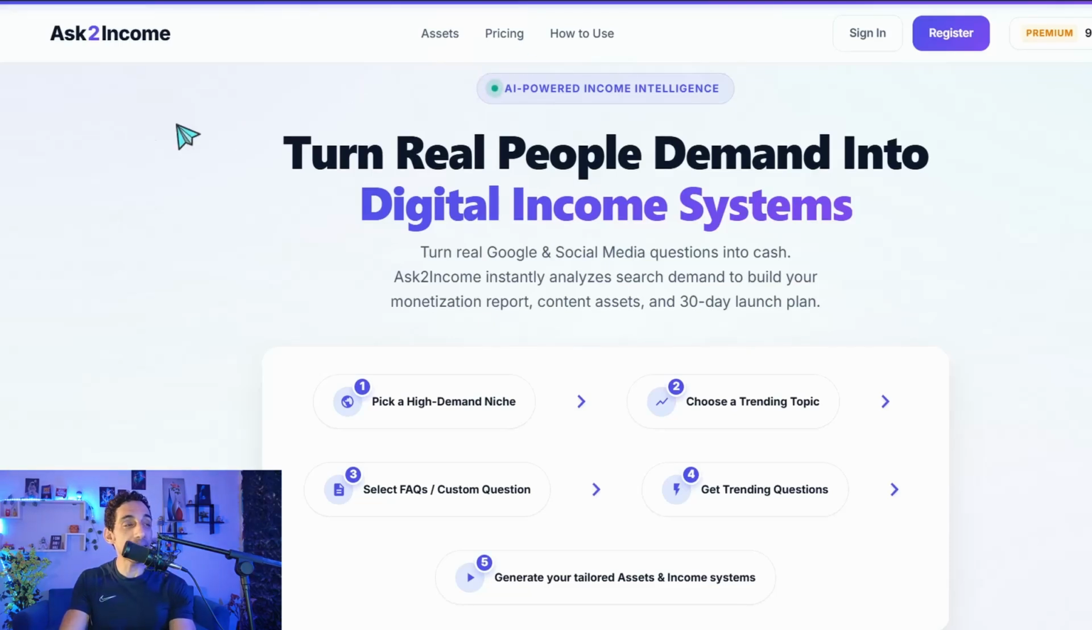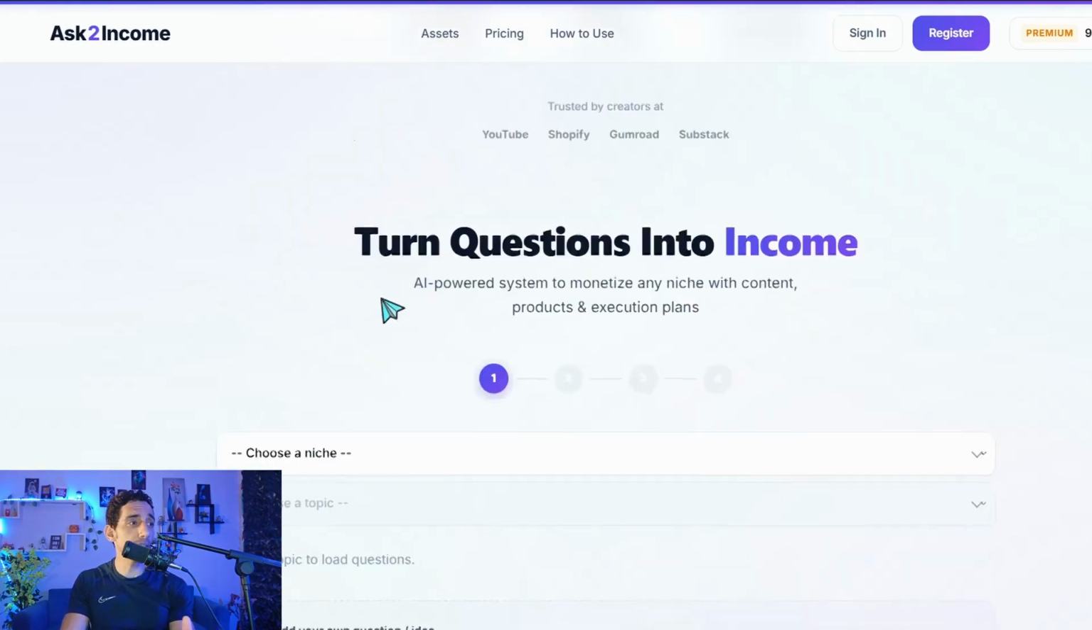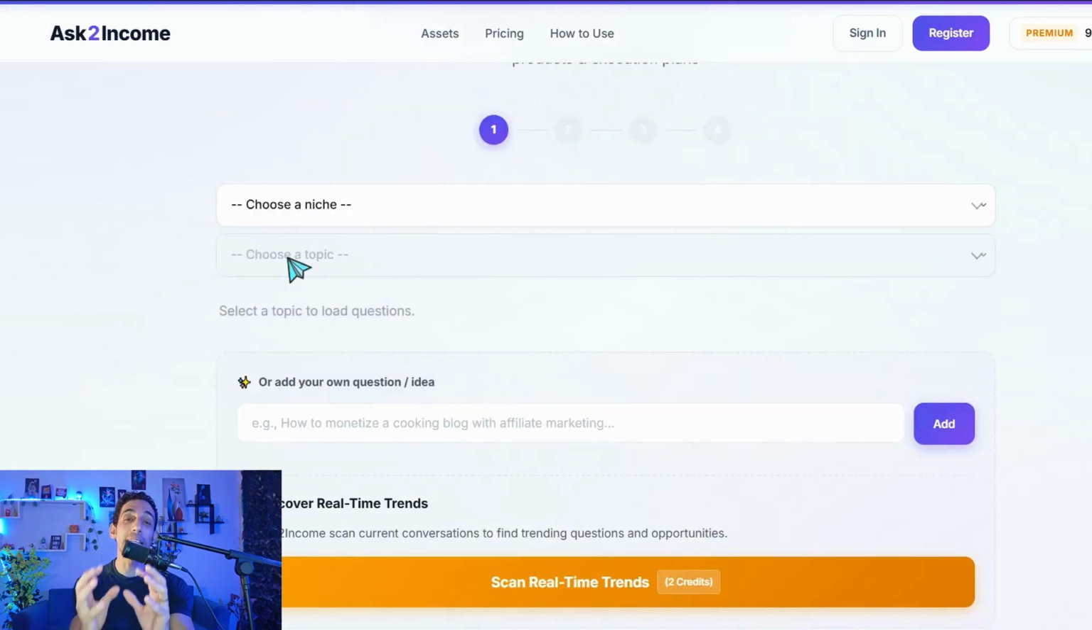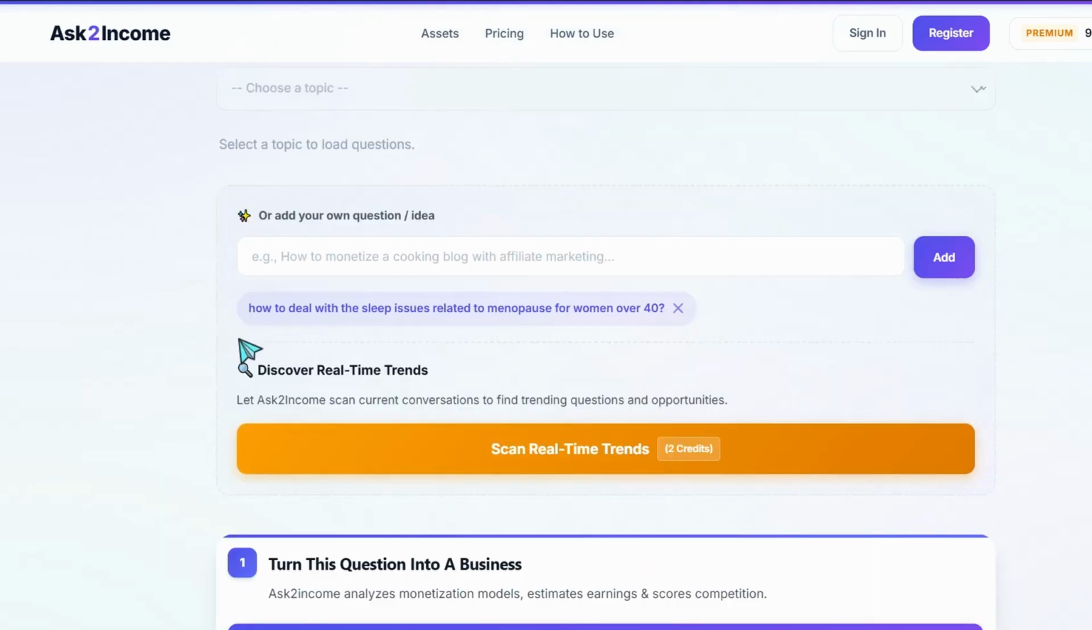The first tool is the Ask to Income tool that turns real people into a digital income system. In this tool, you can go to the database of People Also Ask questions: over 40,000 questions from Google in about 90 hot and trending niches. You can go through these niches, or even better, go to the section that says add your own question or idea, which you can get from your social media account or comments. For example, type something like this: how to deal with sleep issues related to menopause for women over 40. Then click the button, Add.